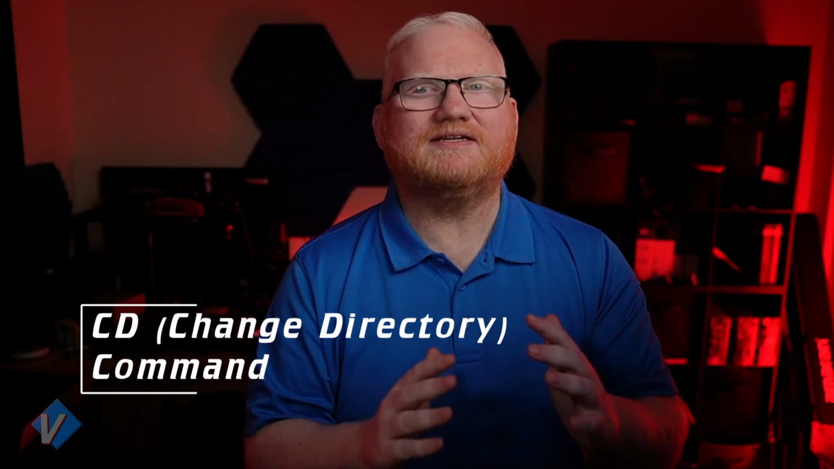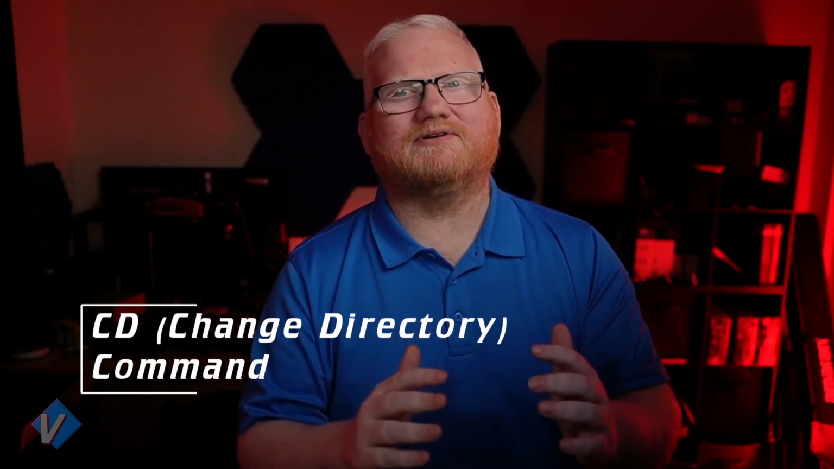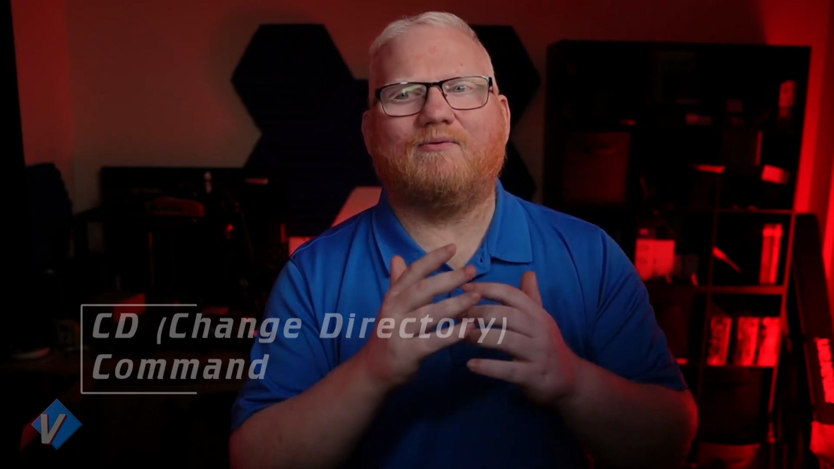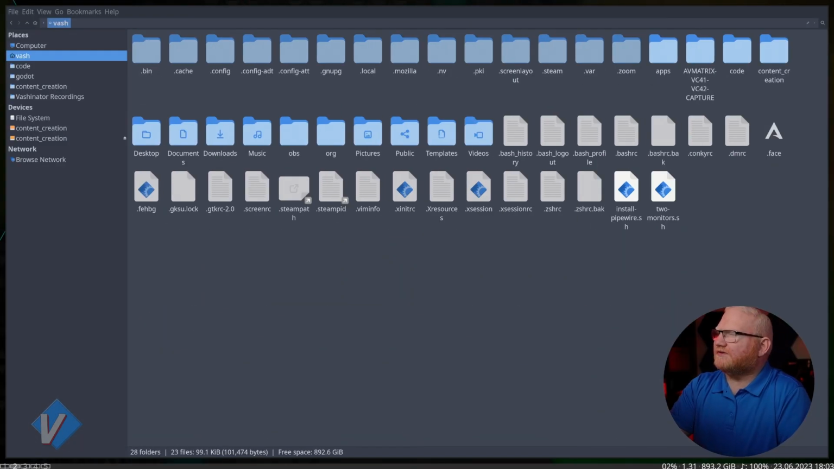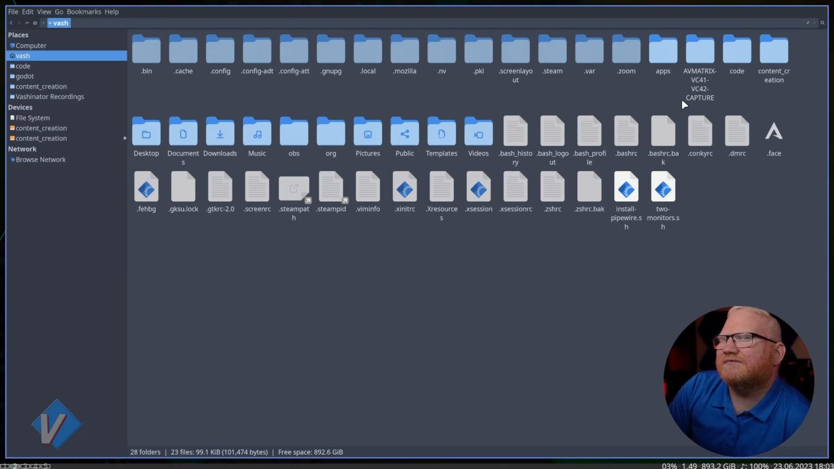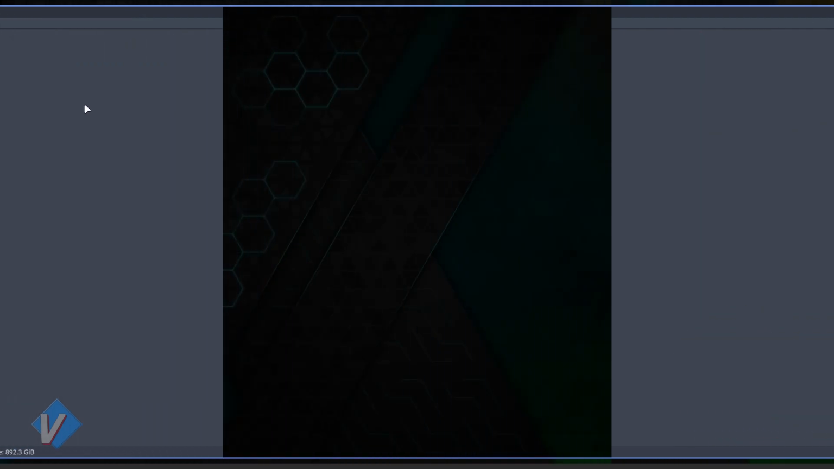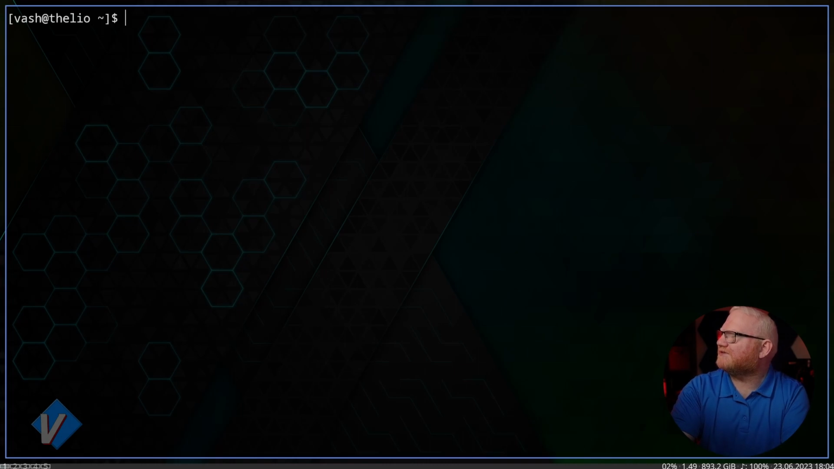So the first command I want to talk about is the cd command, which is change directory. And we're going to take a look at what this actually looks like in the GUI first. Okay, as you can see here, this is just my home folder. I am going to go into the code folder. I need to find the actual folder, which is way over here. Double click it, and now I'm in it.